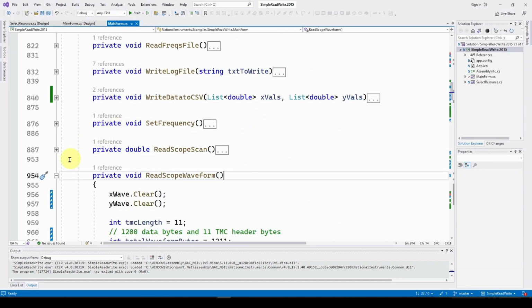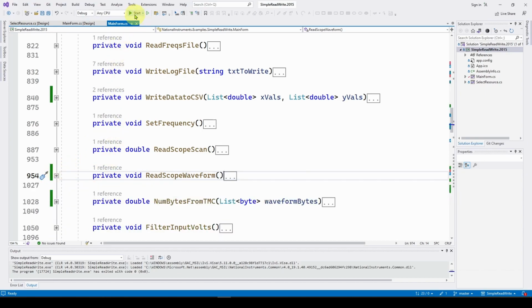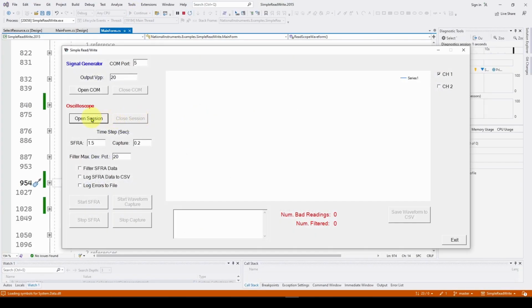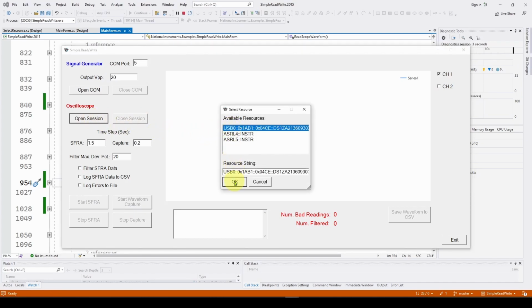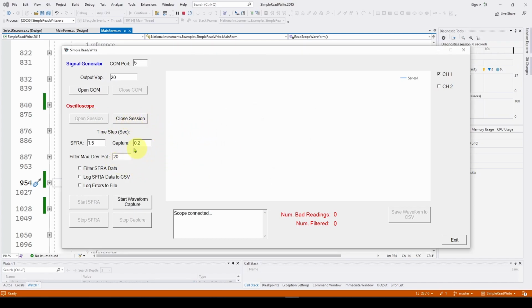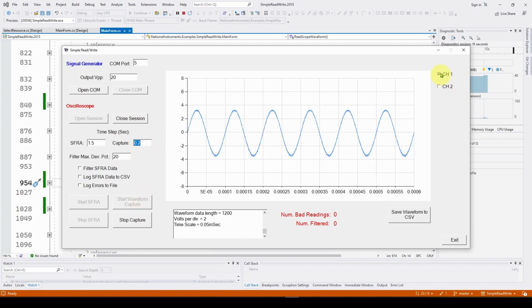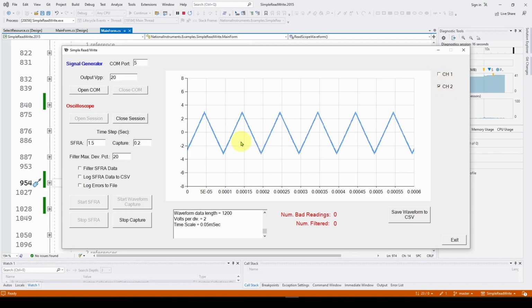So that's about it. That now gives us the ability to open this application, open the USB connection to the scope, set the capture time, and start the waveform capture. And now we can select either channel 1 or channel 2. And then in the future, we're going to have a video where we can put both channel 1 and channel 2 on the same display. And then now we can stop the capture and save waveform to CSV using the existing method. So that's about it for this one.